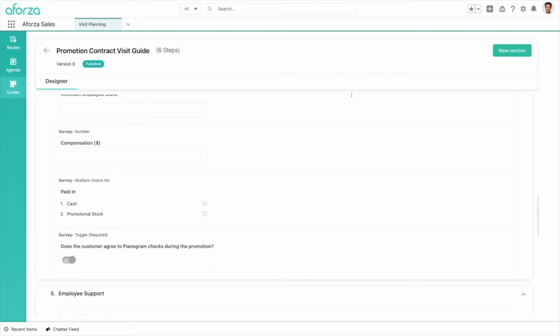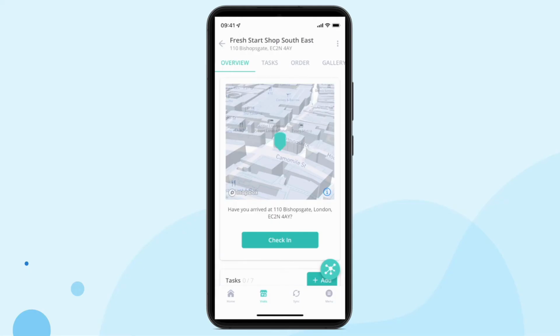So let's move on from Richard and swap over to the field team, and we'll see how the field team actually utilizes this guide during execution time and how they can start answering these questions to construct this new promotion. So here we are in the mobile experience.